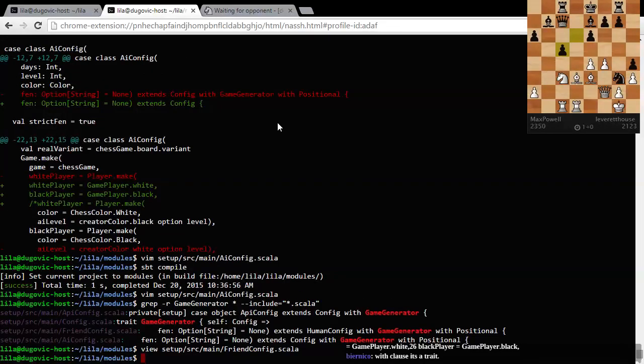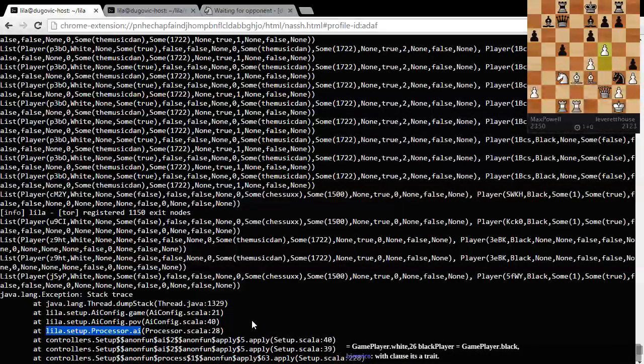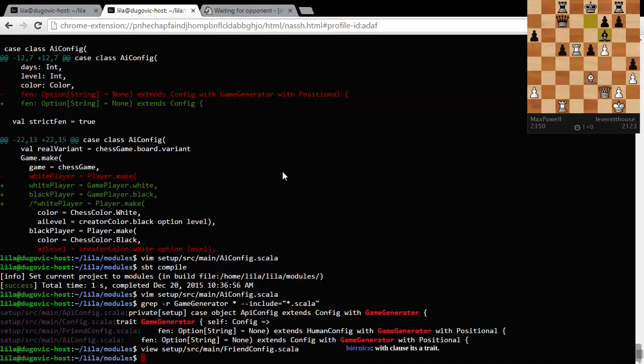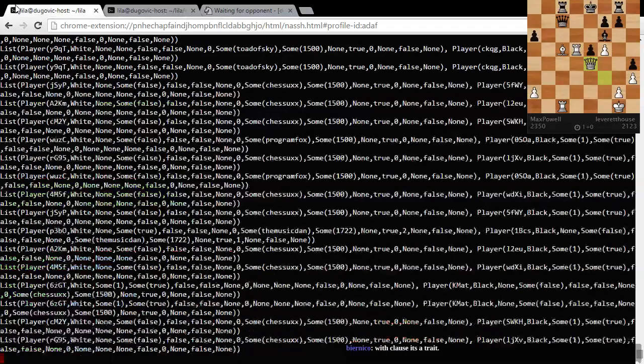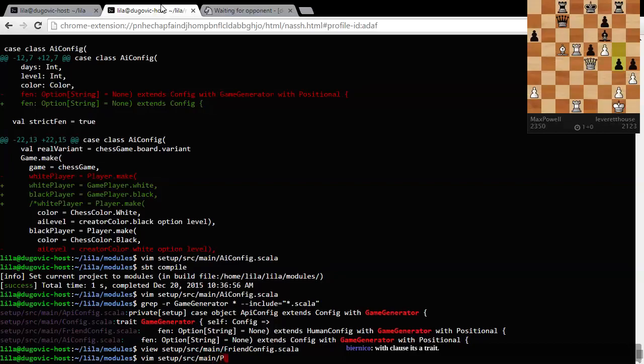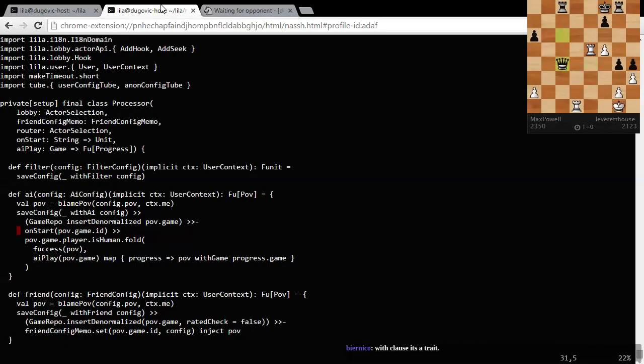Oh, hang on. So my point was that I want to have this processor class. Where was it? This one. Lila setup processor, in processor.scala. Line 28. That's the one I want to have delegate not to AI, but to something else. Okay. Or at least that's where I want to try starting. What package was that in again? I'm forgetting this. This is in setup. So I want to go over to setup, source, main, processor.scala, AI. I think it was line 28. Yeah. And I'm just going to change how this works.